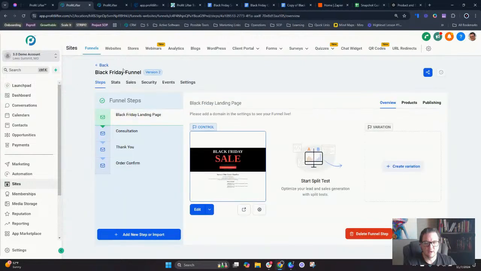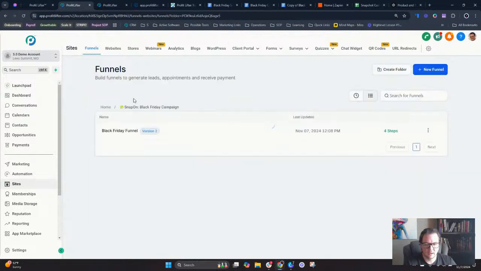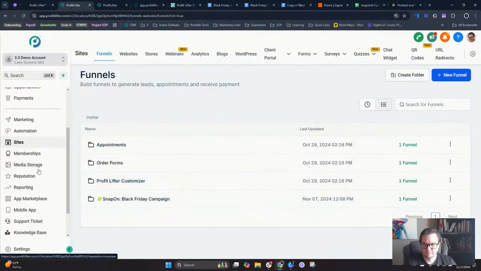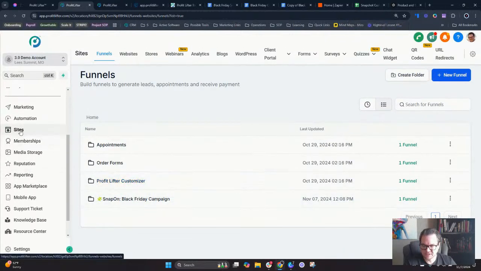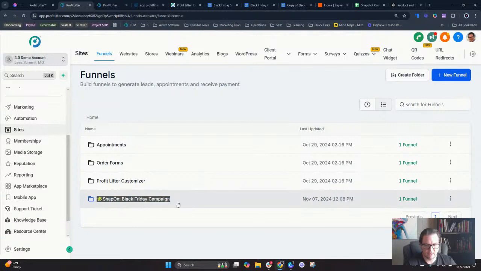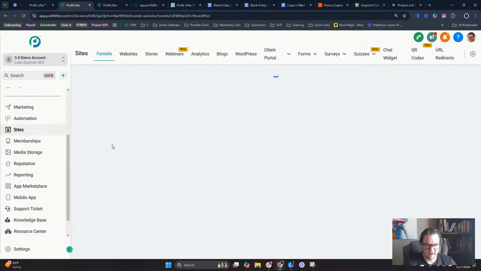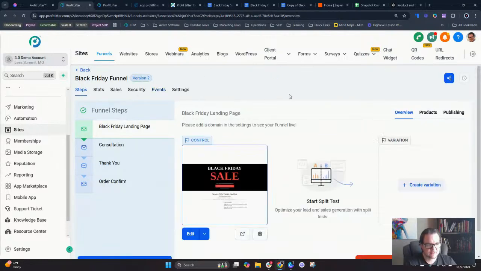The first thing we're going to do is hop into our funnel here, and start customizing, start making sure that you guys have everything. So what you're going to look for is, let's make that a little bigger. We are going to go to sites over here on the left. It should land on funnels, but make sure you're under your funnels. Then you're going to look for the puzzle Snap-on Black Friday campaign. Once you're here, you'll click on the Black Friday funnel, and this is going to pull up your editor.